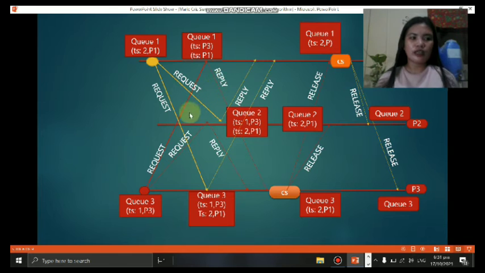As we can see, P3 has already entered the critical section, and P3 sends release to P1 and P3 sends release to Q1. So as we can see, Q1 has already entered the critical section, so P1 sends release to P3 and Q1 sends release to Q3.